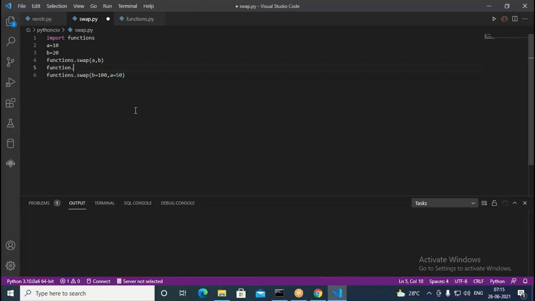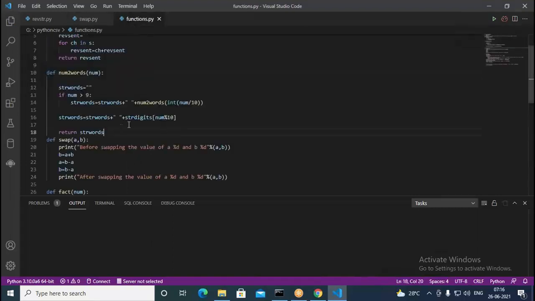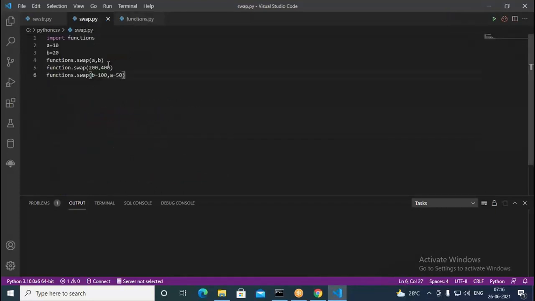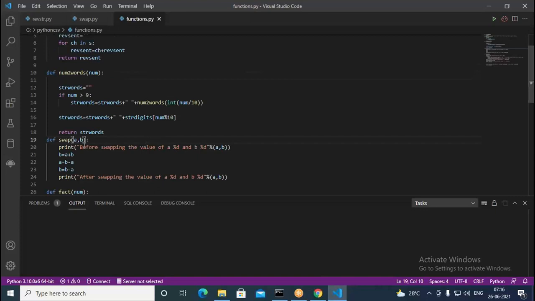This is swap. Then I enter here 200, 400. So now this is positional. That means whatever number you give first goes to the first argument. The second value goes into the second argument. What is the second argument here? B. It goes like that.